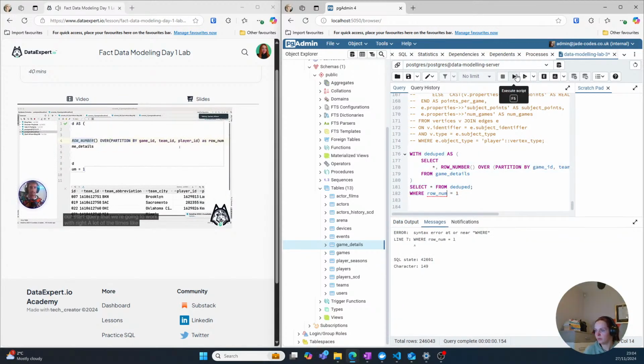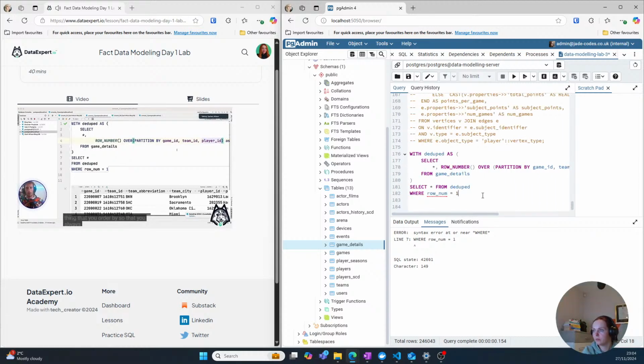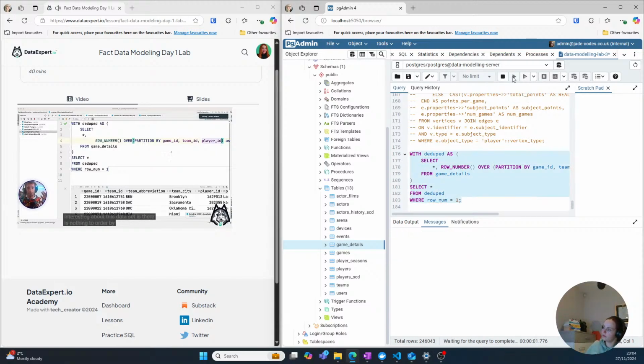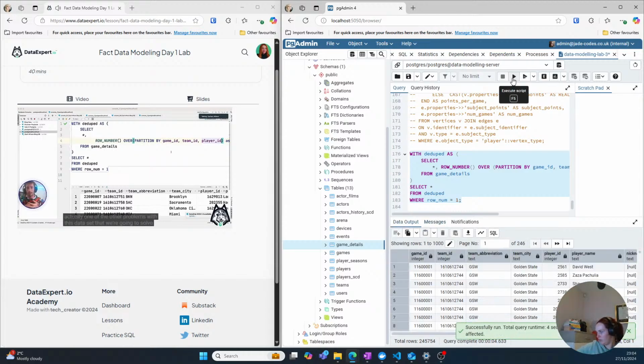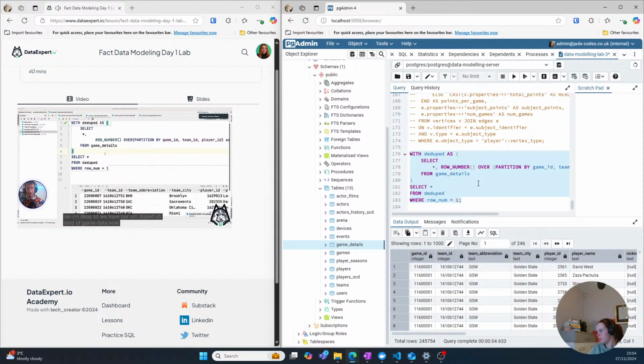A lot of the time what you'll end up doing here is having an order by, some other thing that you order by, so that you always pick the first row. But what's interesting about this data set is there is nothing to order by, and that's actually one of the other problems with this data set that we're going to solve. So okay, we have our deduped game data now. This is looking great.